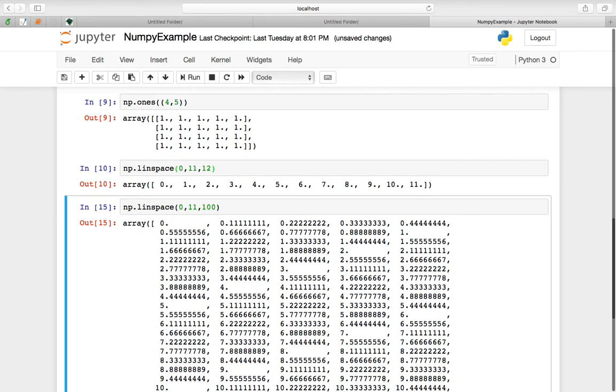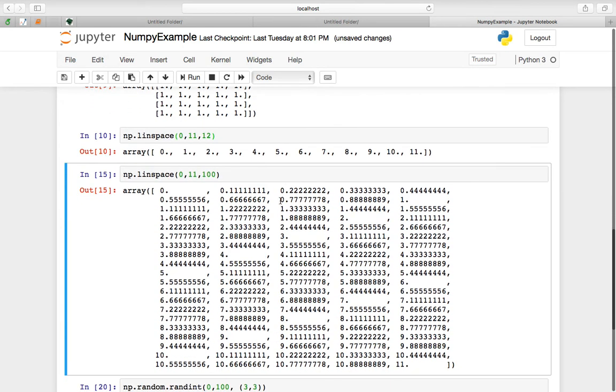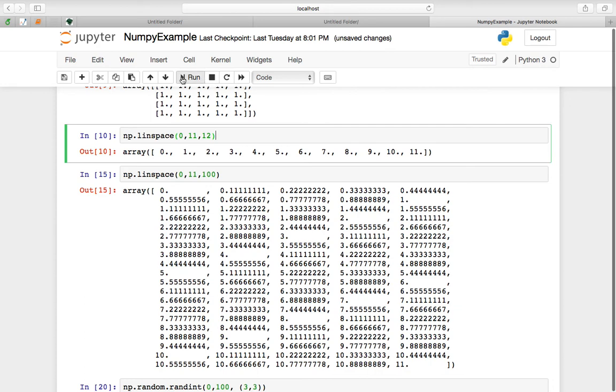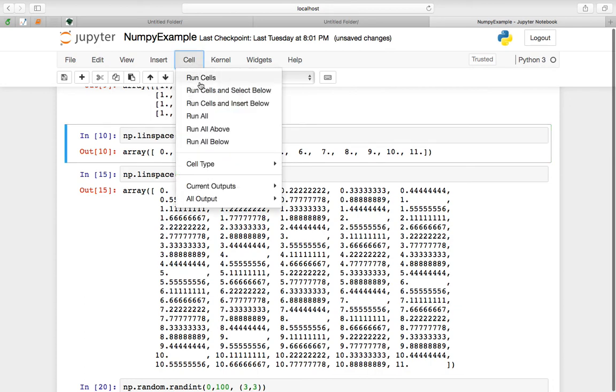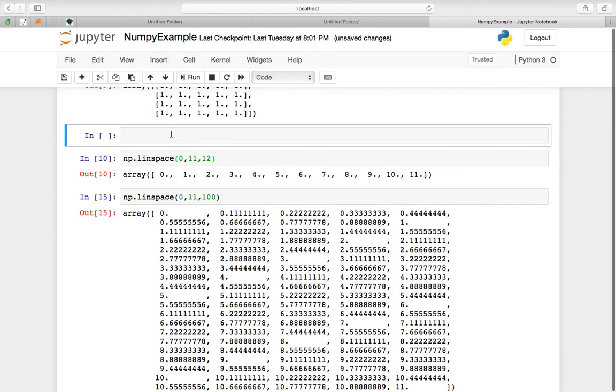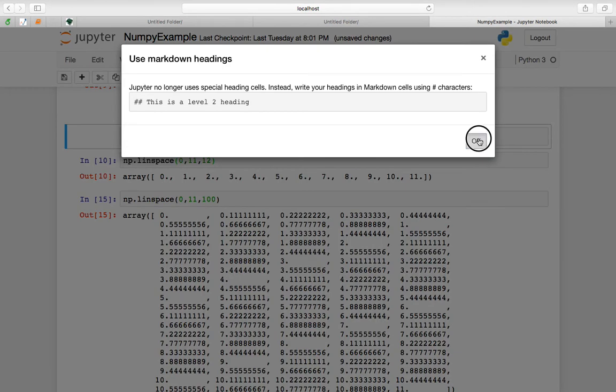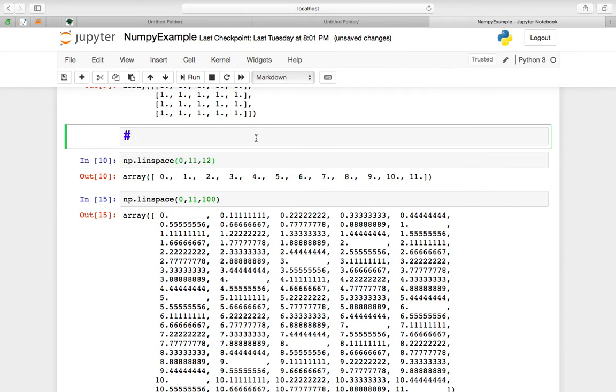If you put 12, see, now you'll see the linspace has 12 elements. That is the linspace function for creating a linspace.